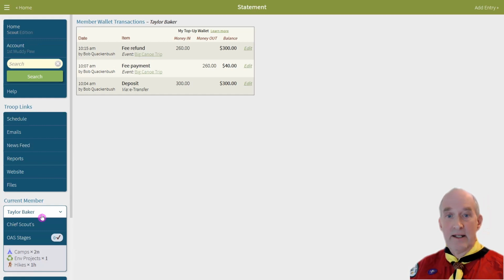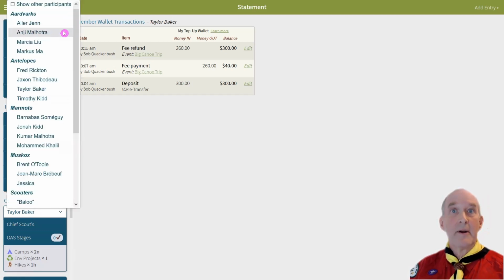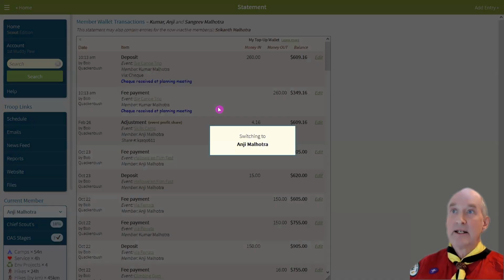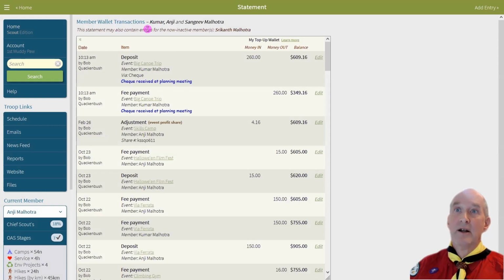In this demo account, we have a couple of people who are sharing a wallet. And in this example, we see that the wallet's transactions being shown in this statement are for Kumar, Angie, and Sanjeev, Scouter Sanjeev. And it tags that we just made the check payment for Kumar. Previously, there had been payments for Angie, etc. So it's all individually tracked. There should be no surprises. Parents will find this very convenient.